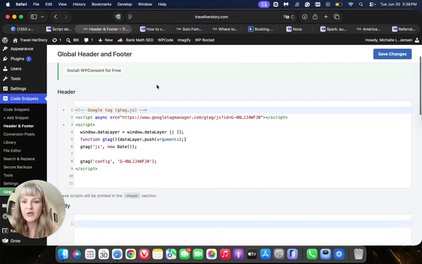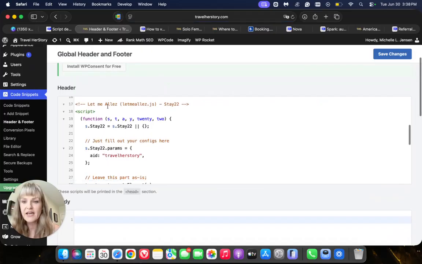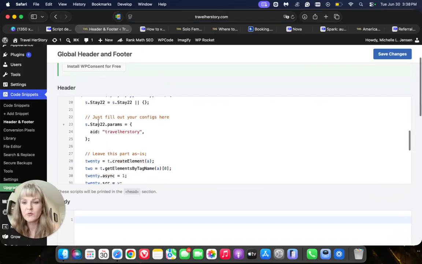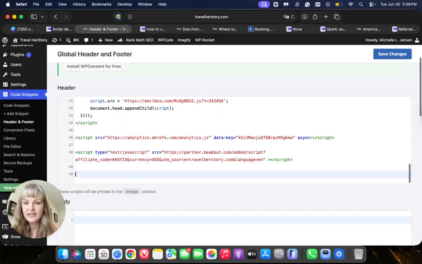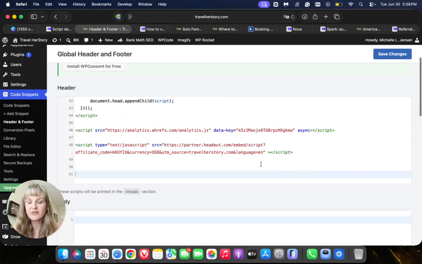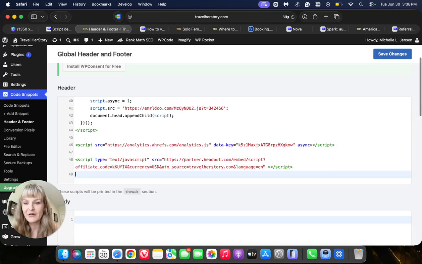So this is where I put codes for a lot of different stuff. My Google tags, my Get Your Guide analytics, and then you can see my Stay22 Allez. What I typically do, just because you don't want to interject the code into other code by accident, I scroll to the bottom, hit return a couple times so I have new lines, and then just paste. I'm gonna undo that right now just so I don't screw up my own code, but you would just hit save changes once you pasted it.